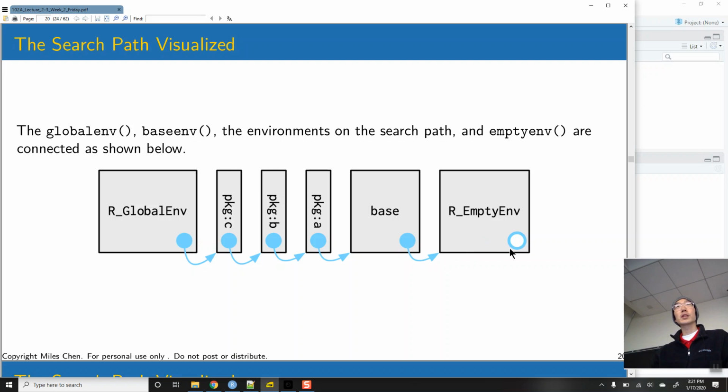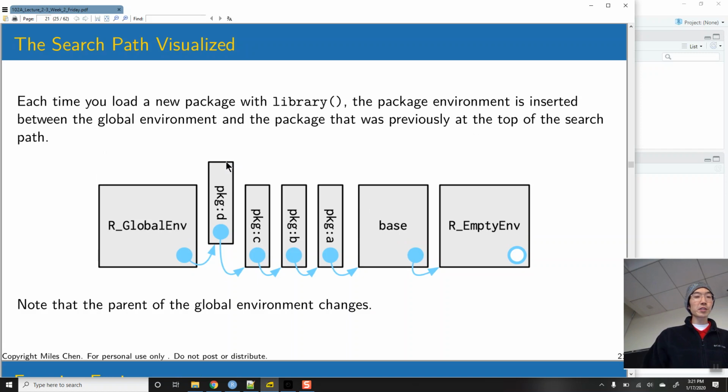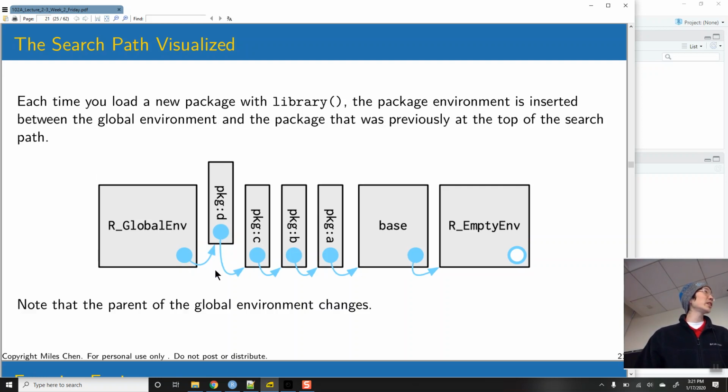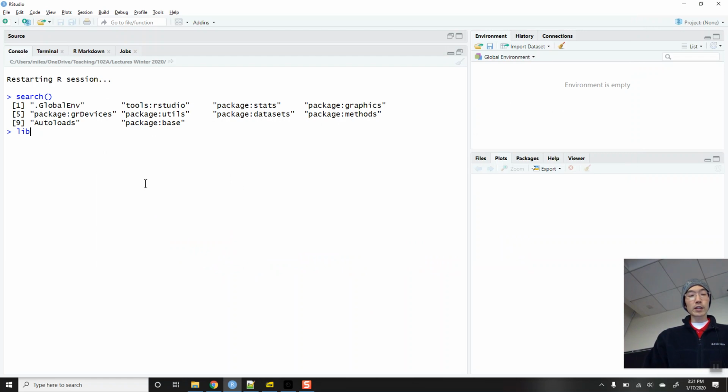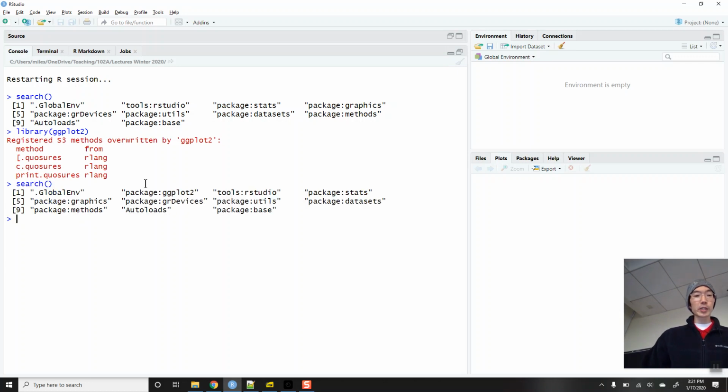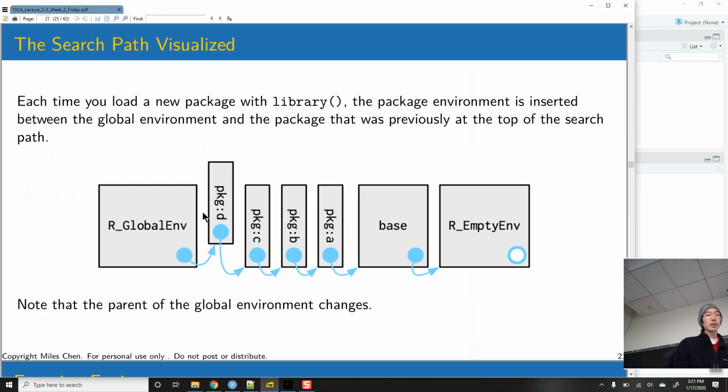Anytime you call library, what library does is it inserts the new package that you just called into your search path. So here's the search path before. You call library, and it inserts a new thing here. If I say library ggplot2, it's going to take a moment, and then if I ask for the search and compare it, it looks exactly the same as before, except package ggplot2 has been inserted in between the global environment and tools:RStudio. So the parent of the global environment becomes the last package that you loaded.